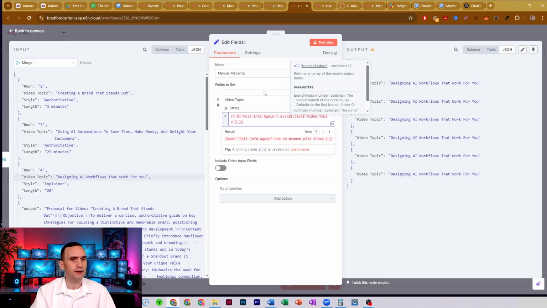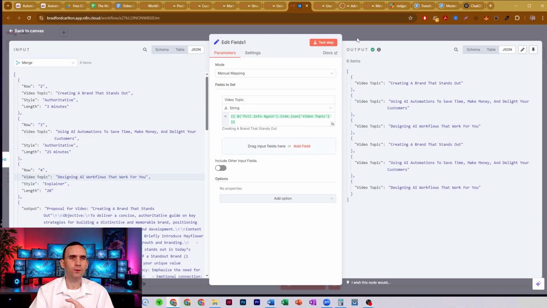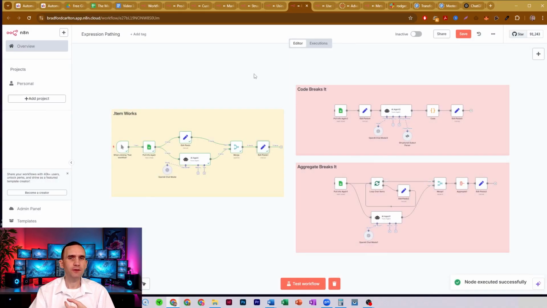How about 1? Has no branches with an index of 1. That's because nothing here has an index. These are all kind of individual items in an index. So all does not work. But item does work. And I just wanted to show that really quick. That item does work, even though it didn't quite work correctly. And so because it didn't work correctly, I didn't necessarily want 6 items. I wanted to be able to figure out what was the specific 1 item that I had here. I might use a different option.